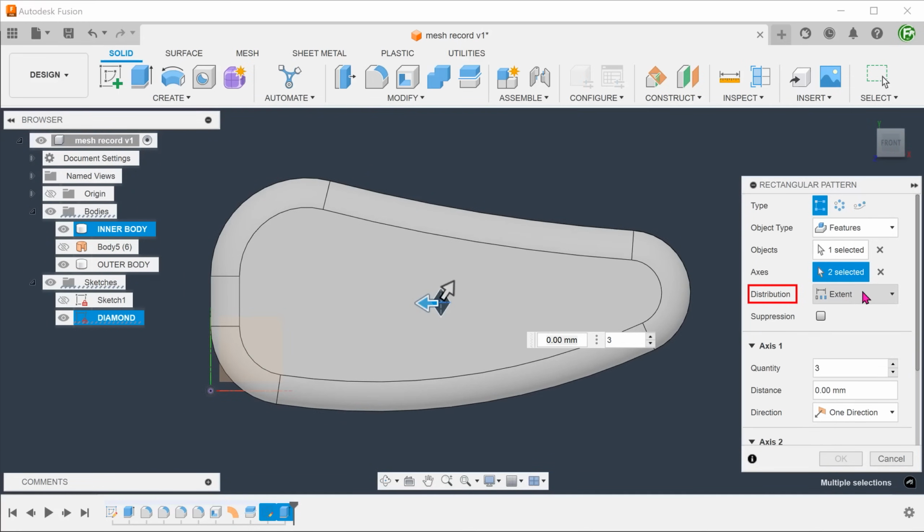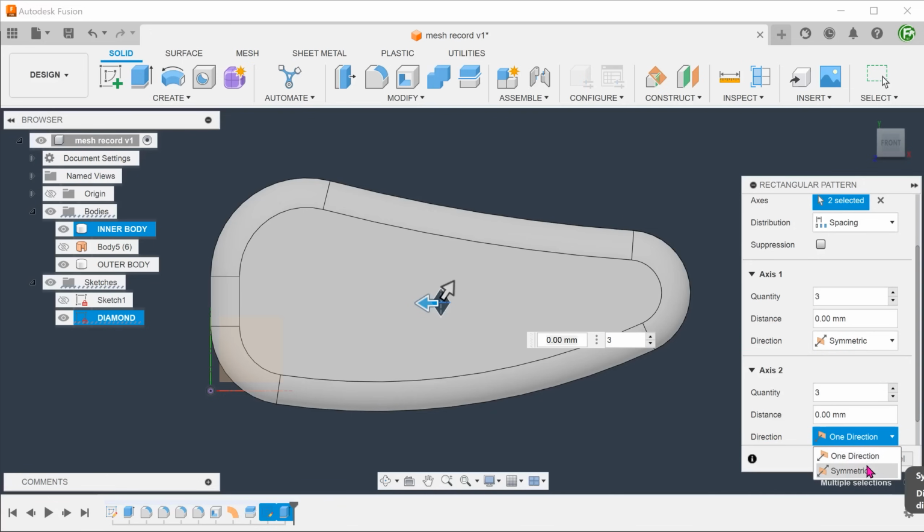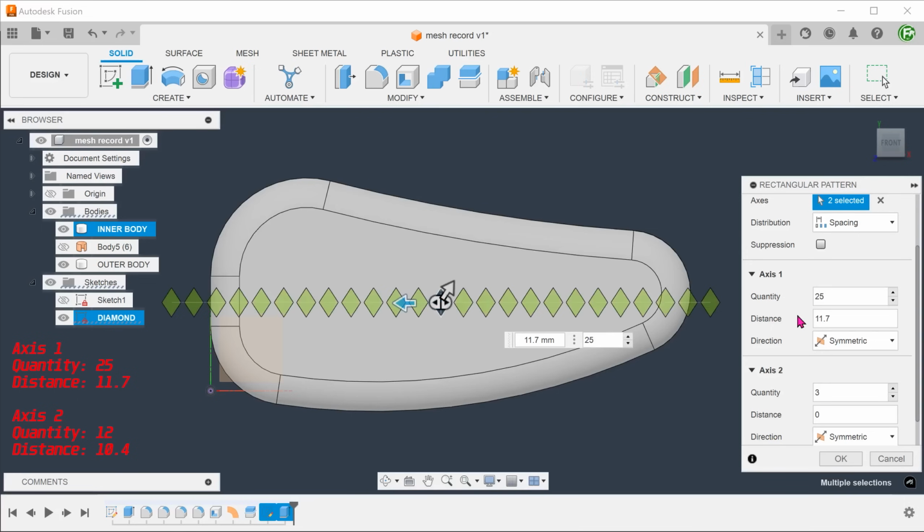Set distribution type to spacing. Set both directions to symmetric so that the pattern fans out symmetrically. Adjust the quantity and spacing. We need to adjust these parameters such that the pattern exceeds the inner portion of the body.